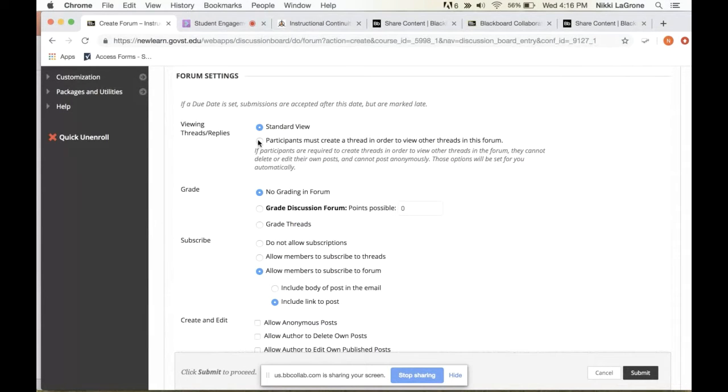But basically, when a student clicks on a discussion post, if you select this option, they're going to get a little notification that says, click here to create your own thread first, create your own post, and then we'll allow you to see what your other classmates have said. This is useful if you feel like your students may borrow your other students' work. So that's totally up to you if you'd like to do that.